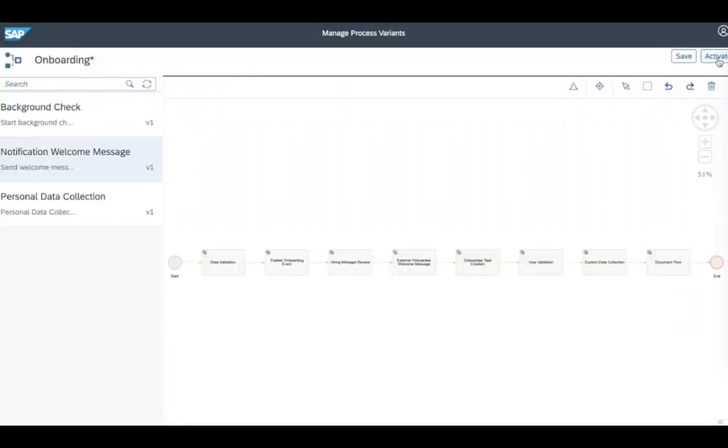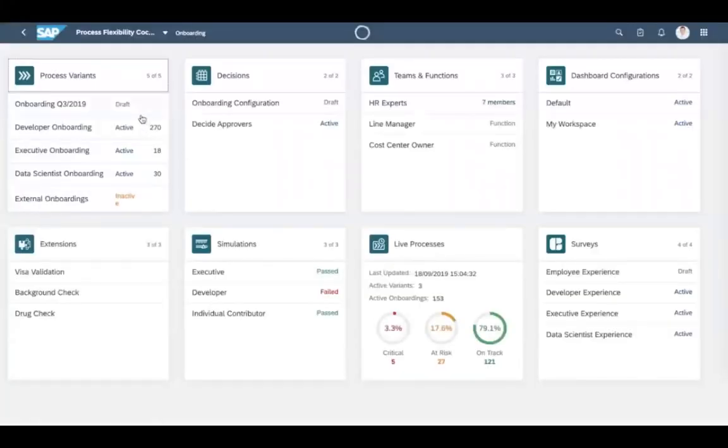As you can see, there are several areas. So, data validation, we have the hiring manager review, for example, welcome messages which will be sent out, and so on and so forth. And of course, afterwards, once these changes have been done, this can be activated, and then the process will be live and running in the system.